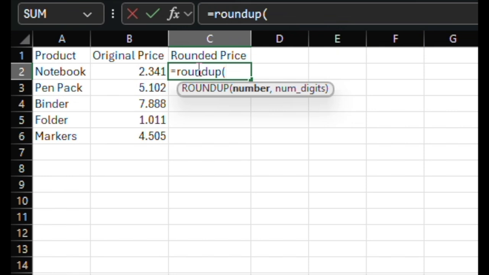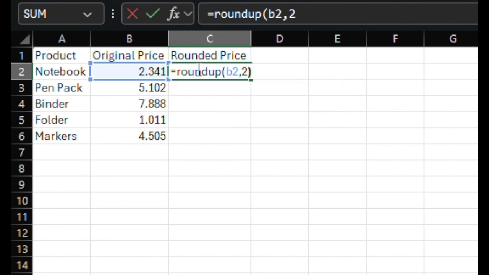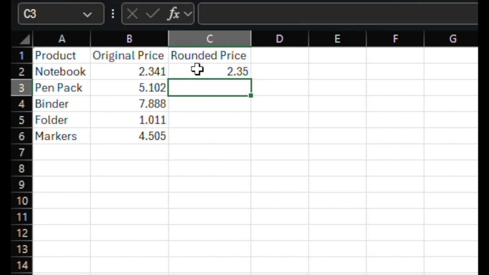I'll continue this cell and specify that B2 is the number that we want rounded. And after a comma, I'll specify to 2 decimal places. You see after I hit enter that the number is forced to round up to 2.35, even though the rounding number was only a 1.